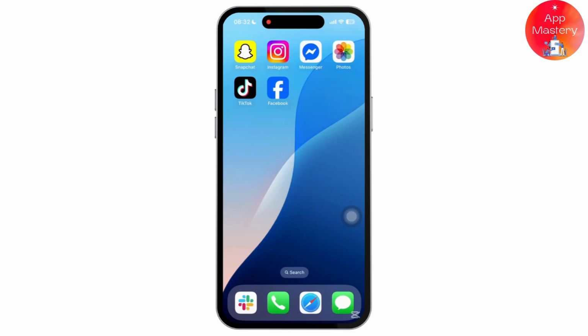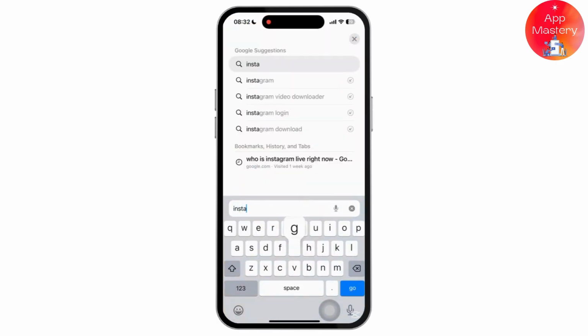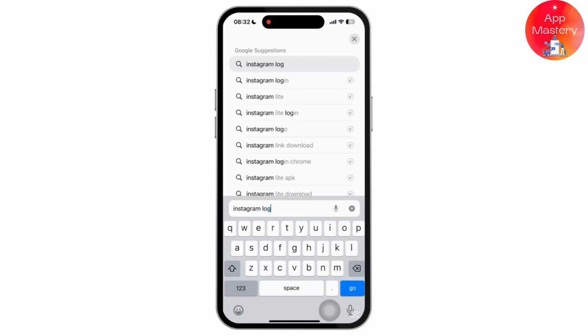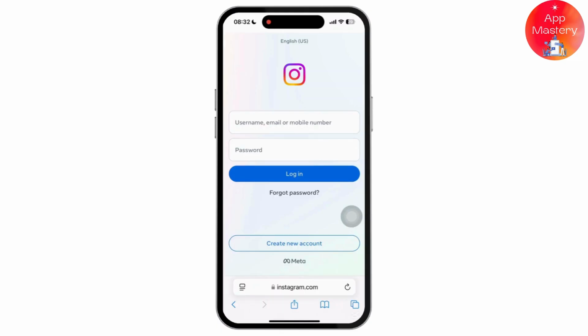Open Safari on your mobile device. Then once inside Safari, go to Instagram.com. And once you are on Instagram.com, simply try logging in there to confirm your username and password are correct. If it works on the web but not in the app, it's likely an app bug and not your password. Once done, all you have to do is go back to the home screen on your iPhone.